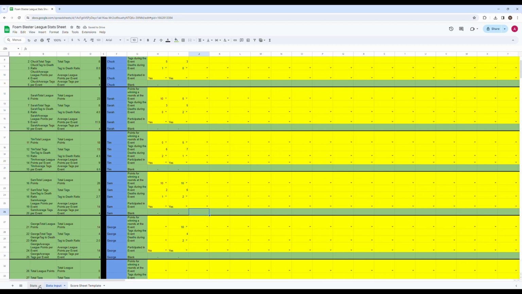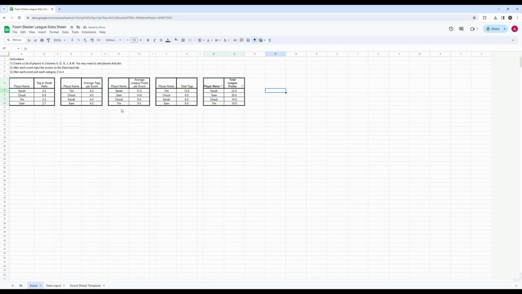Right, so now if I go back, right, I look here, my stats have changed. Right, they've been updated to include those other events. So let's look at, right, Tim, he went from 6 to 13. Apparently I gave them all the same number of tags, and so everyone else has 8. Right, but you see that George isn't in here.